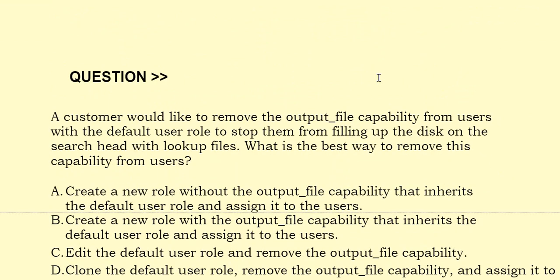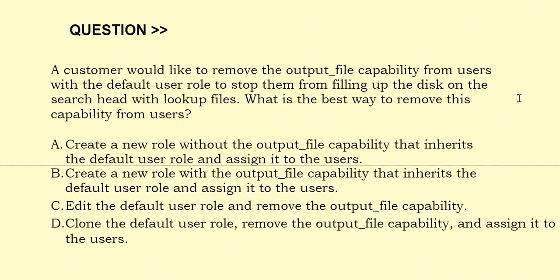The correct answer is option A. Our next question is, a customer would like to remove the output_file capability from users with the default user role to stop them from filling up the disk on the search head with lookup files. What is the best way to remove this capability from users?